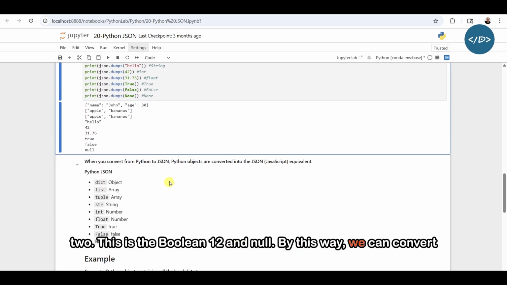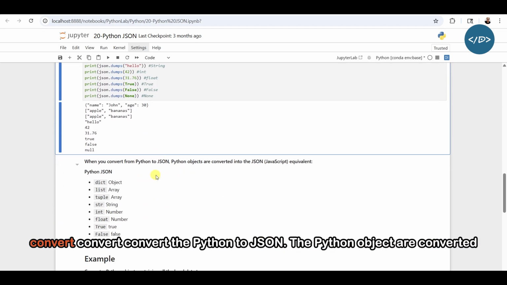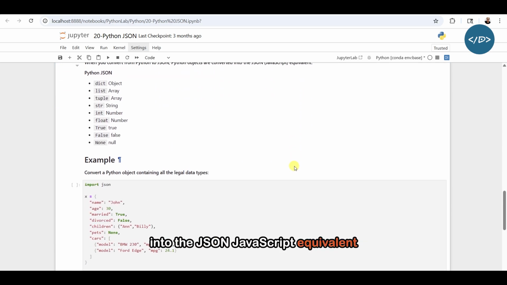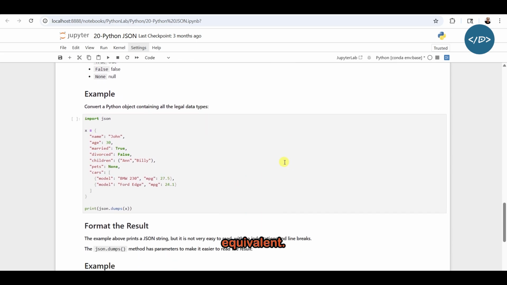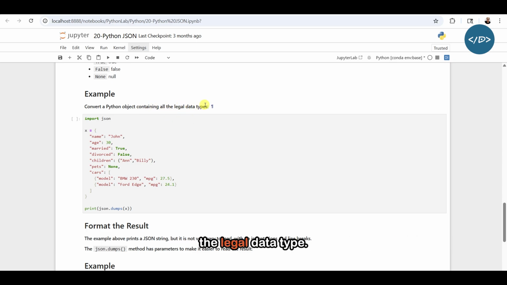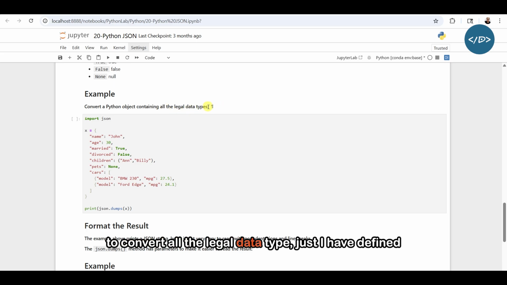This way, we can convert the Python to the JSON. The Python objects are converted into the JSON JavaScript equivalent. So I have another example of converting a Python object containing all the legal data types.